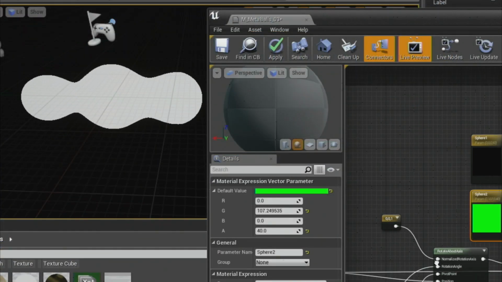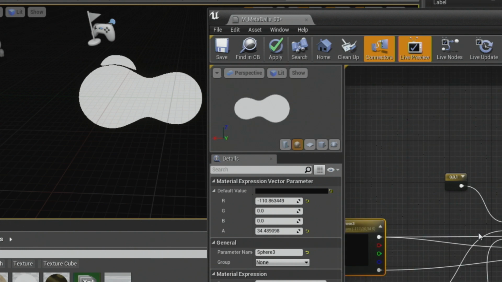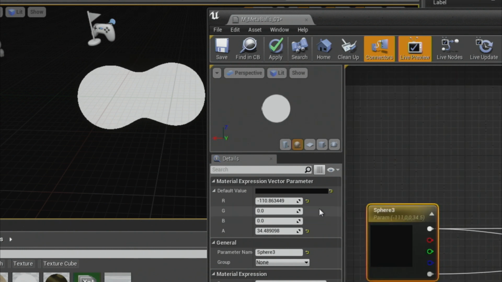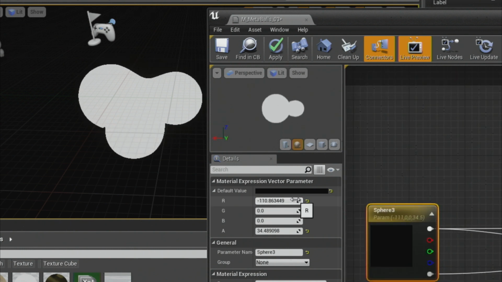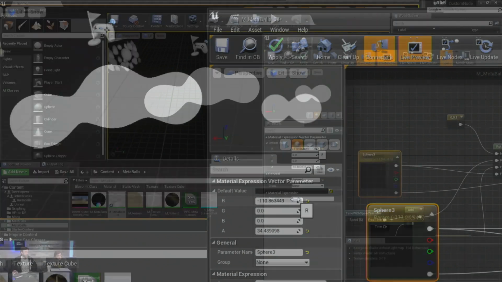And you'll notice the third sphere is on a rotate about axis, and that's simply so that it's always moving, so I have a way to view the material in different angles without constantly moving my camera around.